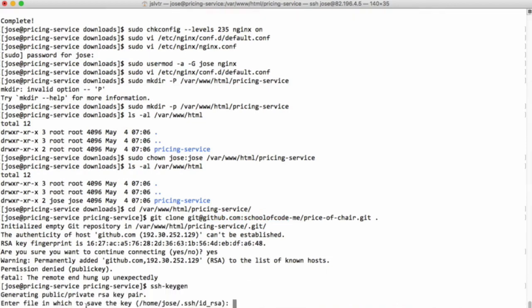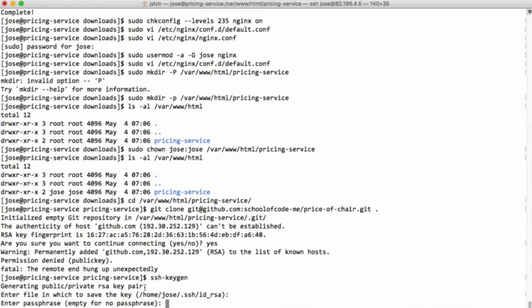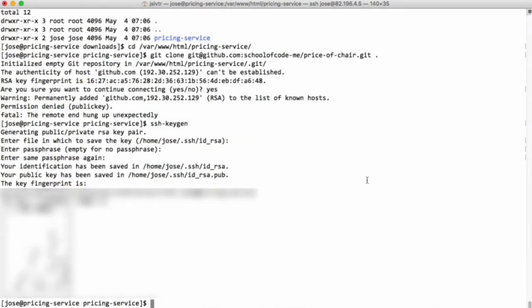Just do that, and when it says enter file in which to save the key, just press enter, and then you can enter a password. Whenever you want to use the key, you're going to be asked for a password. I'm going to leave it blank just because it's a bit faster, but you should use a secure password, and then it generates the stuff here. Now that's blurred out just for my security purposes.